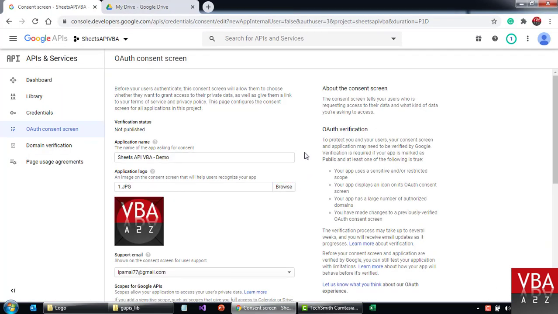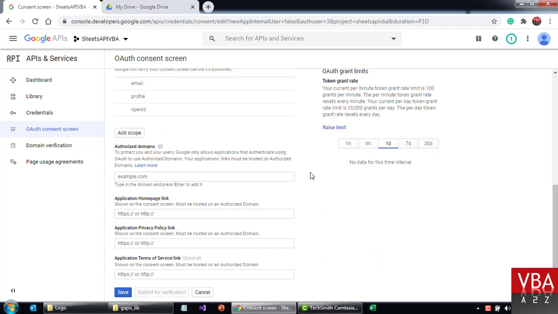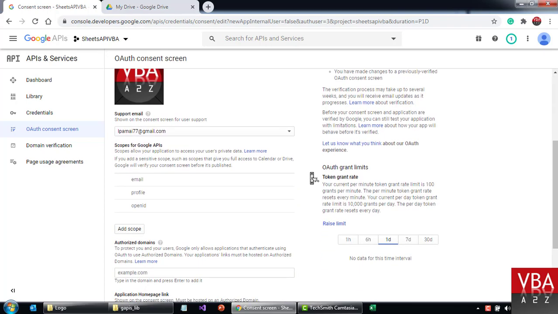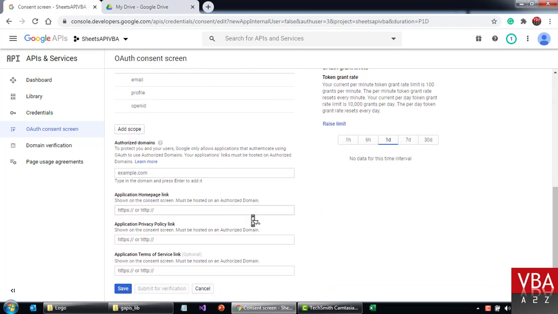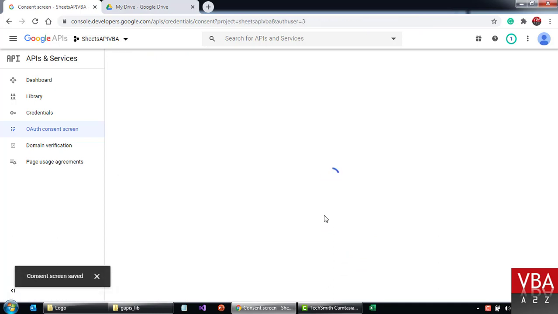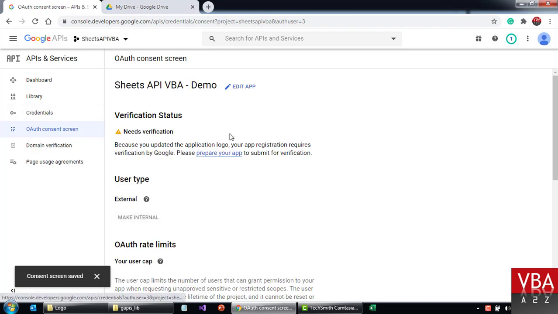Okay, so that should be it. The scopes and all are already based on the permission that you'll give. Just leave everything as it is. So the consent screen has been set up. Now we'll set up the credentials.